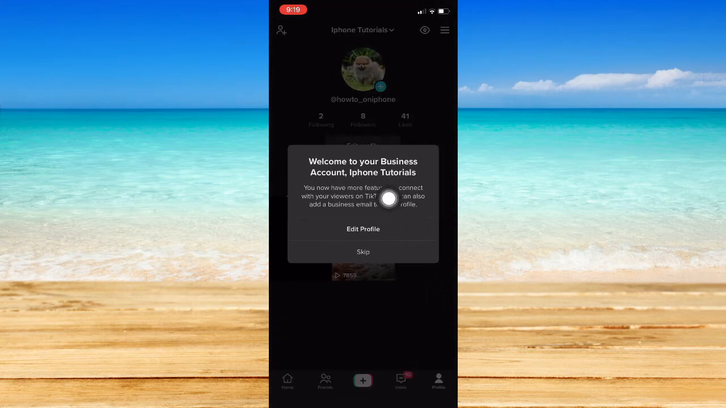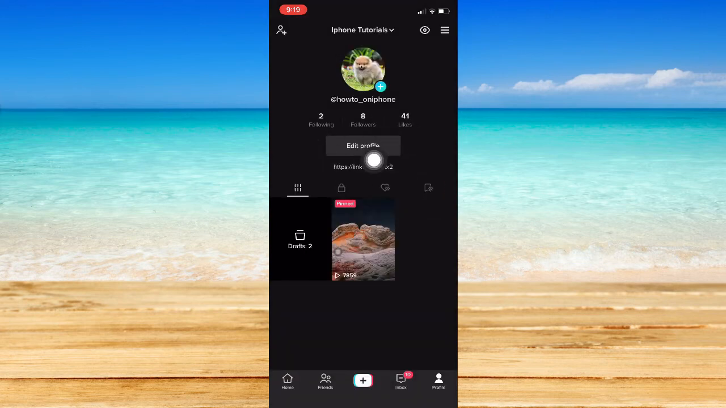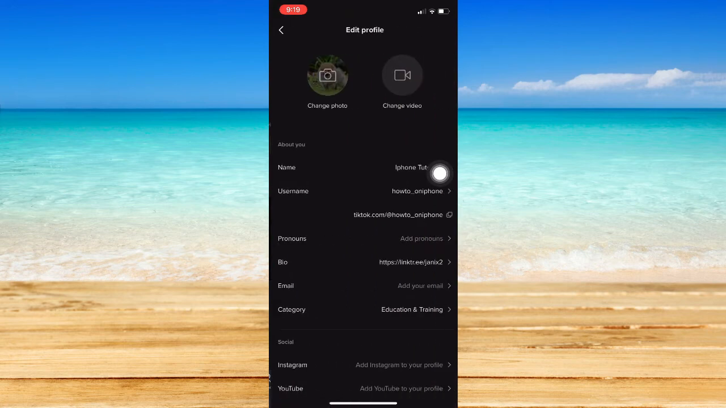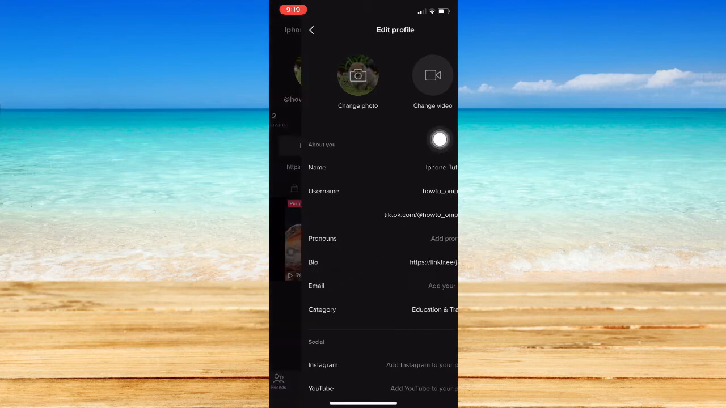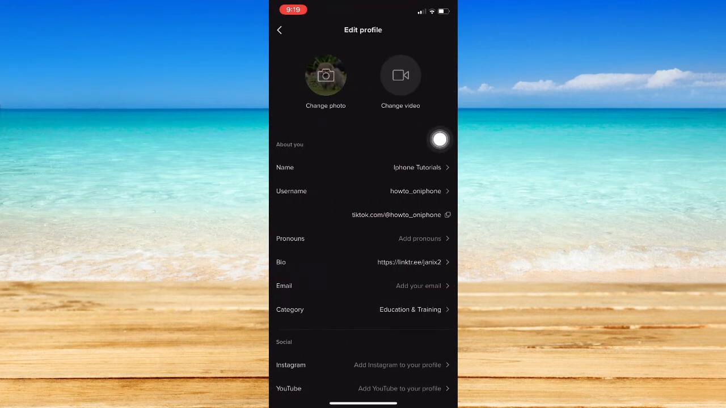Once you're here, click on Edit Profile if this pops up, or if it doesn't pop up, you may go to Edit Profile right here. So click on Edit Profile, and then you may be able to see the website option right here. However, for me, I don't have the 1,000 followers, so I cannot see that option right here.